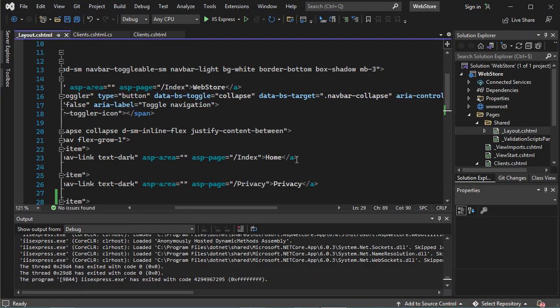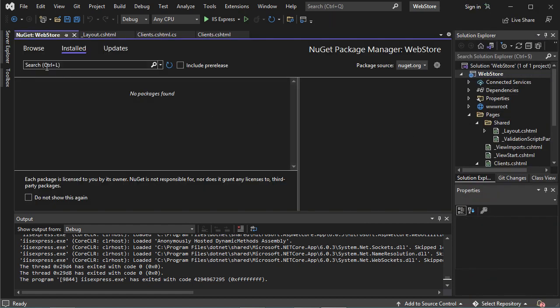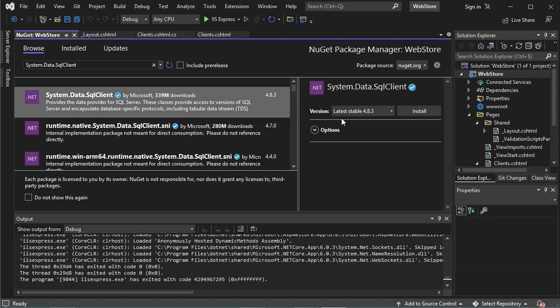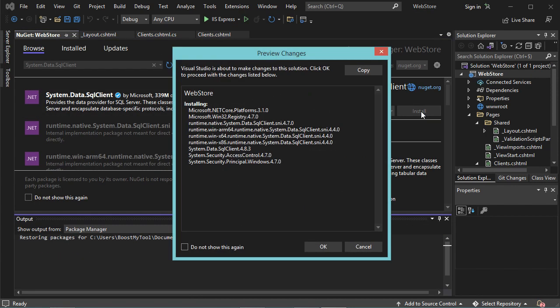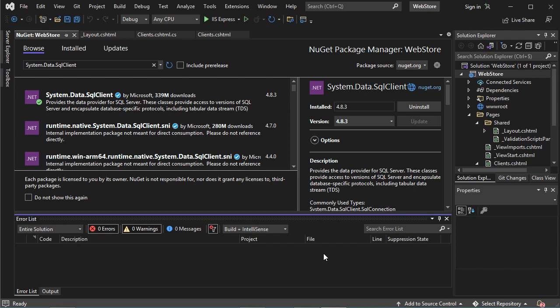And to be able to read the data from the database, we need to install a new package. So let's make a right click on the name of the project, then manage NuGet packages. Then let's click on browse. And in the search field, we have to type system.data.sqlclient. So this is the package that we need to install. It is from Microsoft. So let's click on it and let's click on install. Then OK. Then I accept. Now the package is installed correctly, so we can close this page.